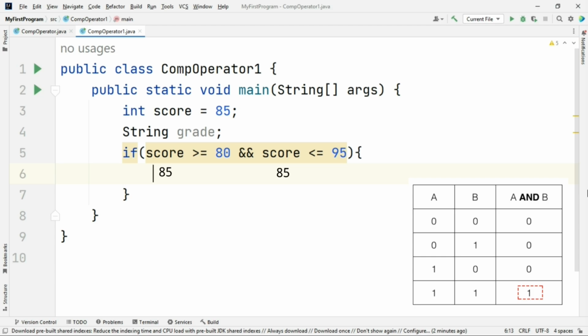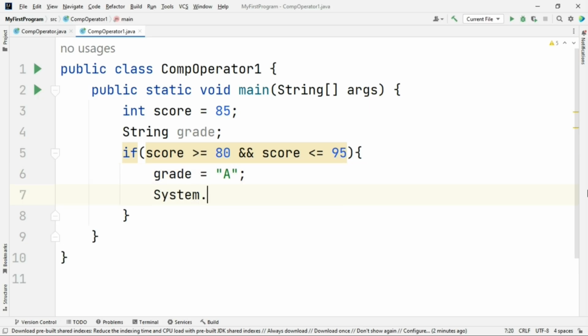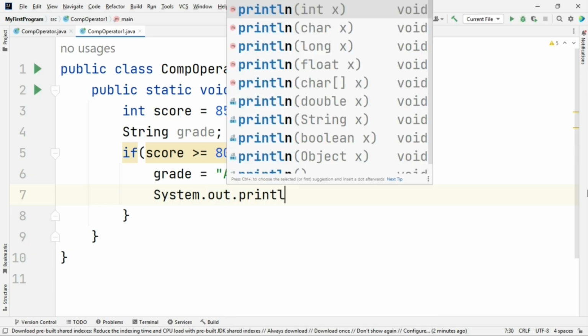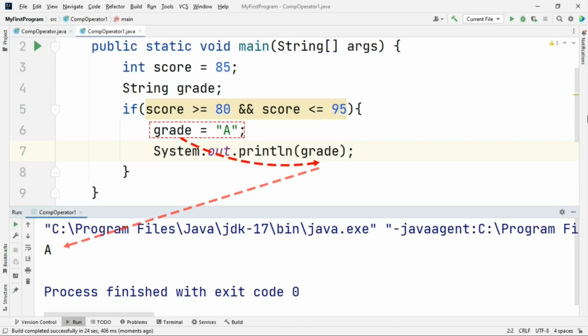In this case, the first condition is score greater than or equal to 80, and the second condition is score less than or equal to 95. If the condition score greater than or equal to 80 and smaller than or equal to 95 is true, meaning the score is between 80 and 95, inclusive, then the code inside the if statement will execute, and it will assign A to the variable grade. And the print method outputs the grade variable result on the screen, here as you can see it.